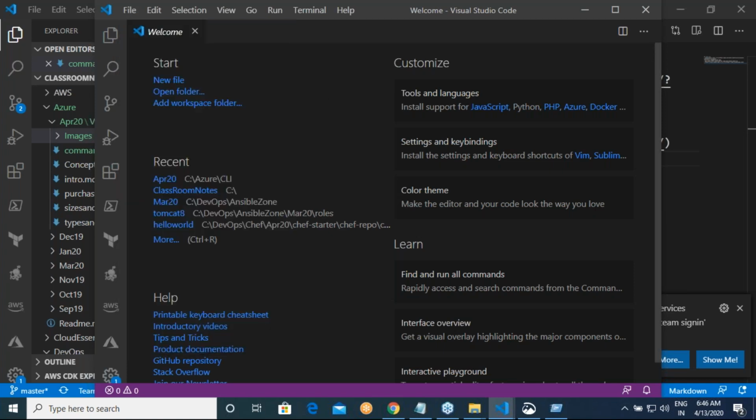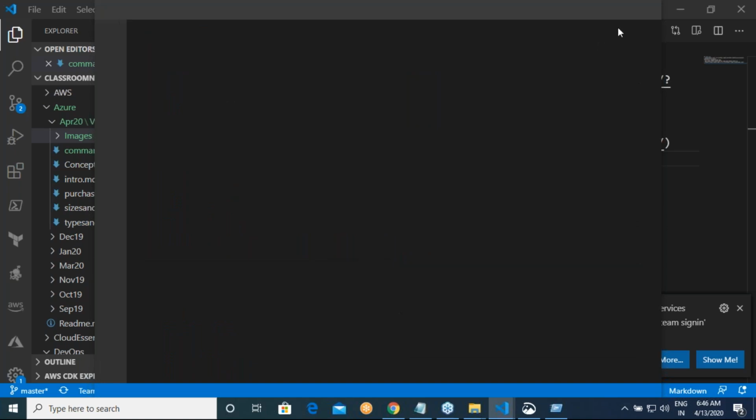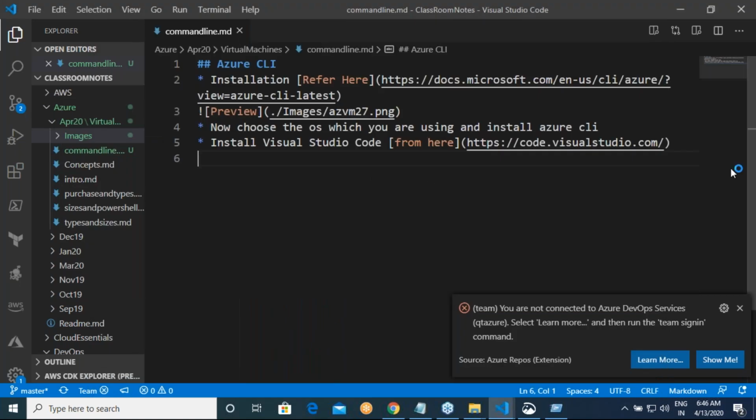File, open folder, and select a folder. Now create a folder for Azure CLI. And we'll be using this for PowerShell also, for Azure CLI scripts, and install the Visual Studio extension.